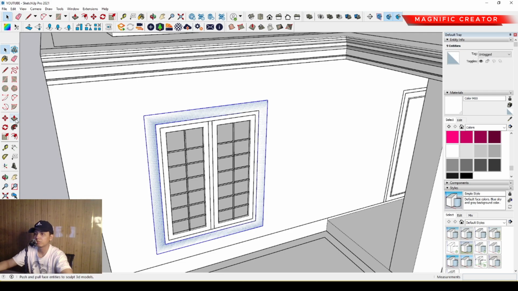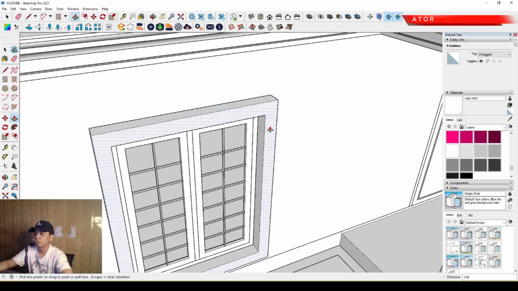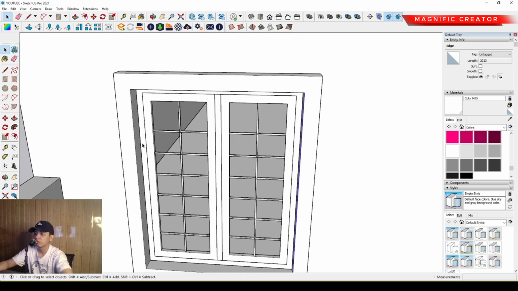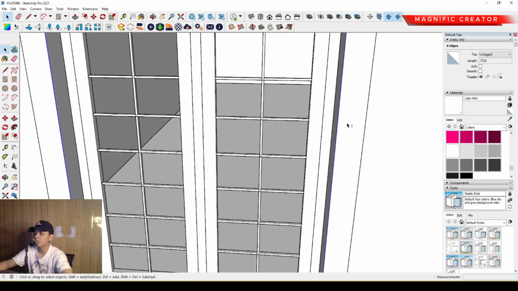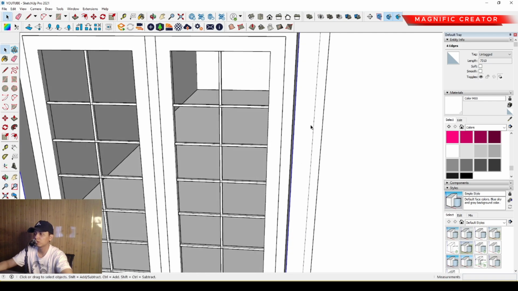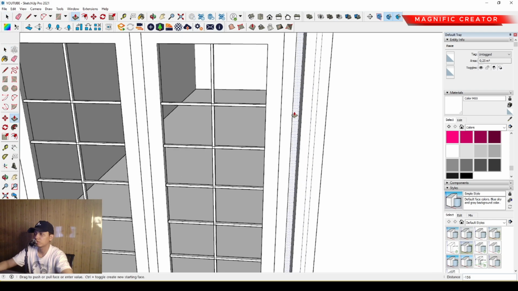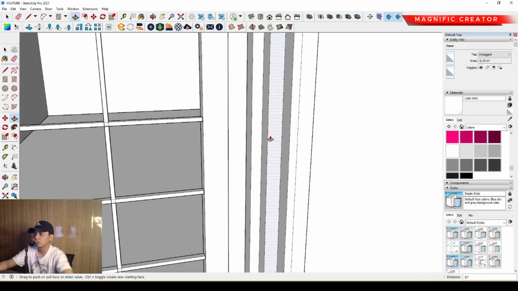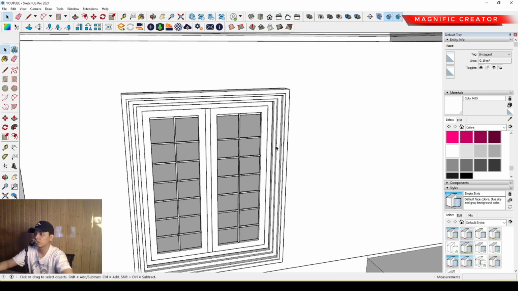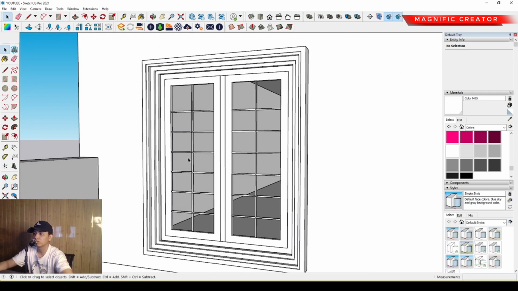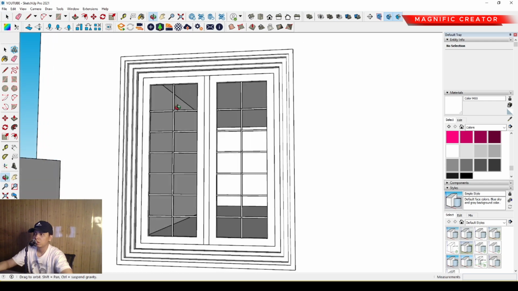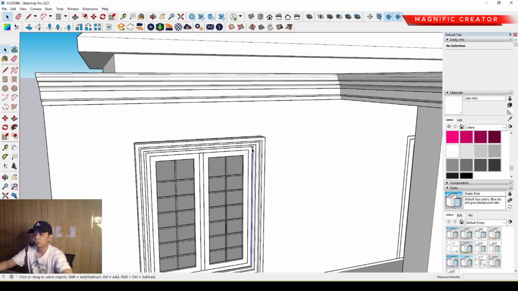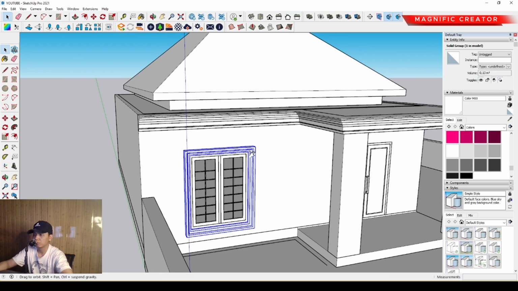Okay, and then we can push it to the front just a little bit, and then we can select the line anyway. We can offset it outside just a little bit. We can offset it inside also. Okay, you can offset it inside again and again. So then we can create a more classic profile of this window anyway, and then make it a group.